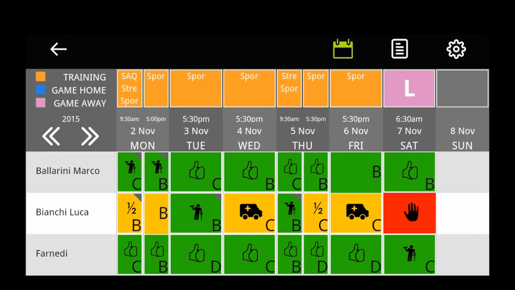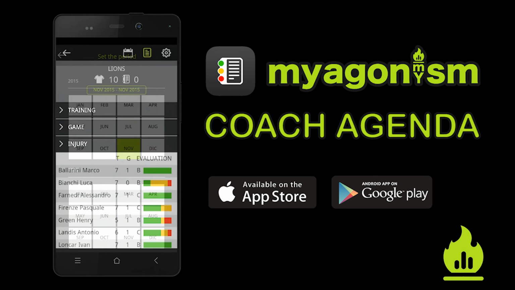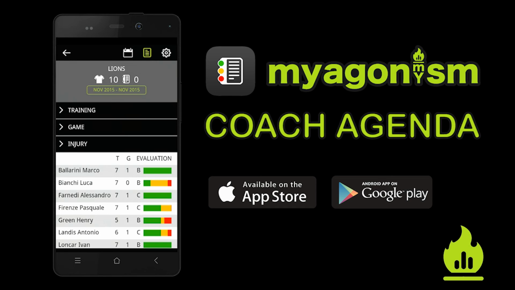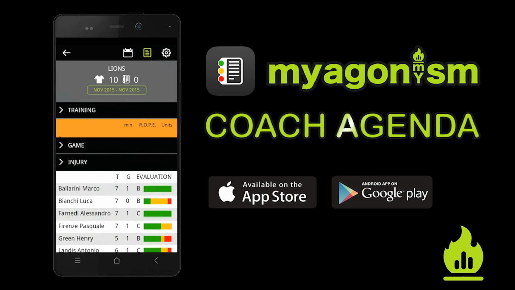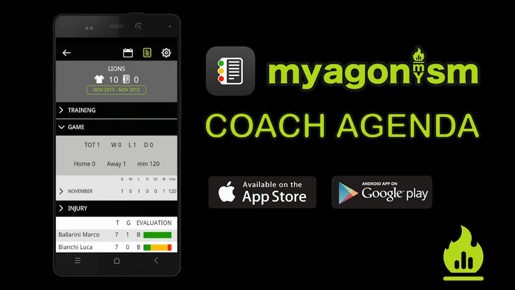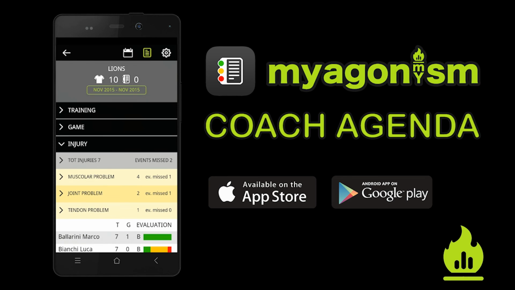Back to the report, we can visualize the team's name. Clicking the rectangle under the name of your team, you can decide the period of analysis. You can choose one of the three reports: training, game, injuries. Clicking on training, you can see the total amount of training sessions recorded, all the different features, the amount of minutes for each of them, and an average index of the intensity. Clicking game, you have the number of games played, the record, the results for each one, and the intensity. Clicking injury, you find the number of injuries recorded, which kind, number of events, training, or matches that have been missed for any of them.